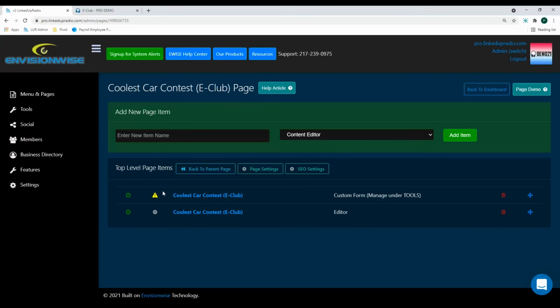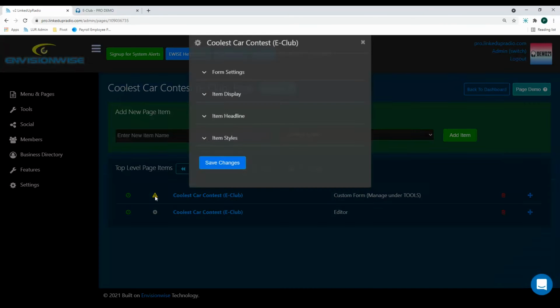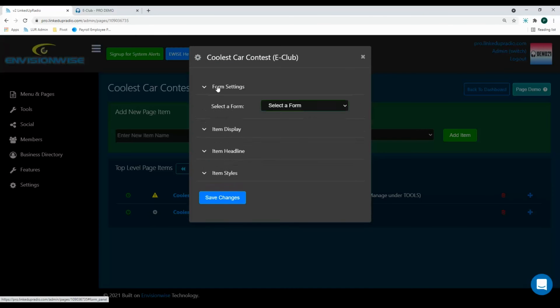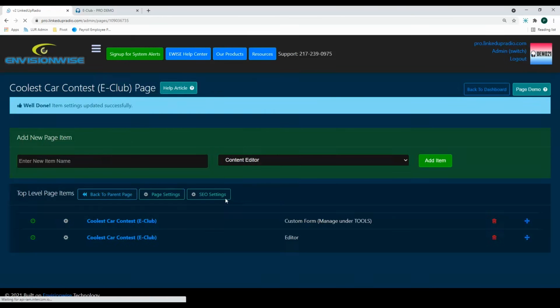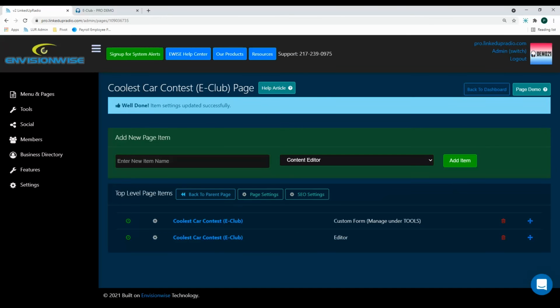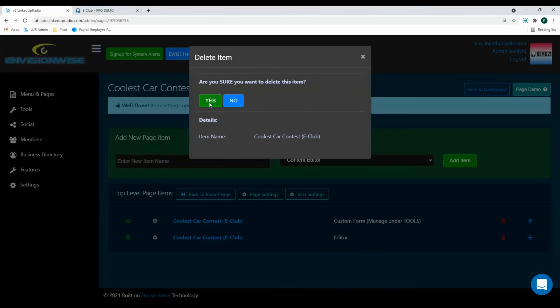As you can see, this item needs attention, so I'm going to click this yellow icon, go under form settings, and now select the form, which is Coolest Cars. Then click Save Changes. Now our item has been added below, and I'm going to delete this editor icon because we don't need it.